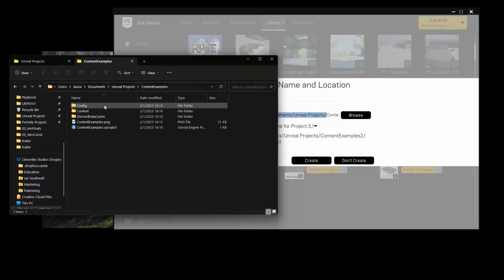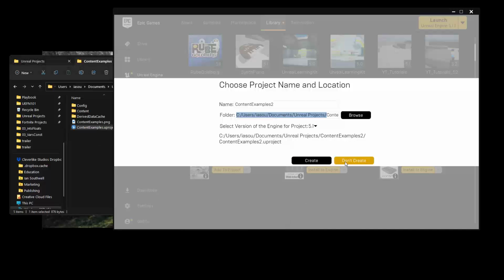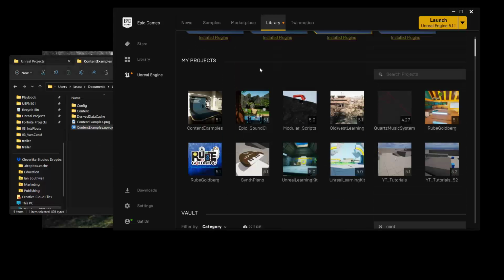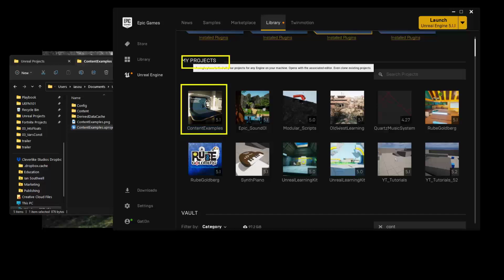So just open this bad boy up, you'll see it's all in here. If you want to just open it straight up, you can literally just double click on this U project, or once you actually have it loaded, they will pop up right here under the My Projects section right here. So you can see that I have my content examples.